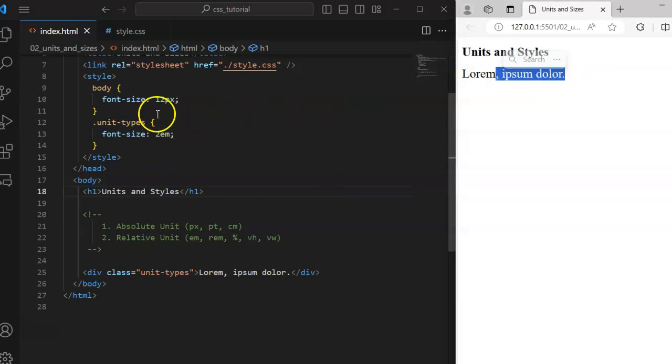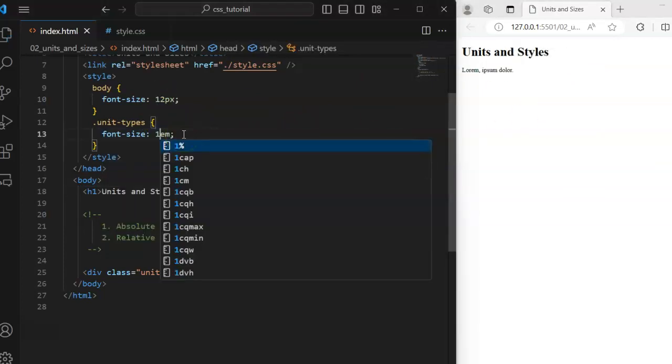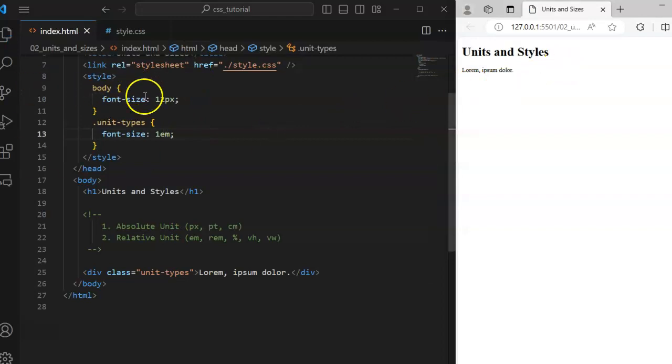Now if I set 24 pixels, so if I reduce it to 1, if I save it, you see that it's reduced, but it's changing based on the size of the parent element. Now that is EM.